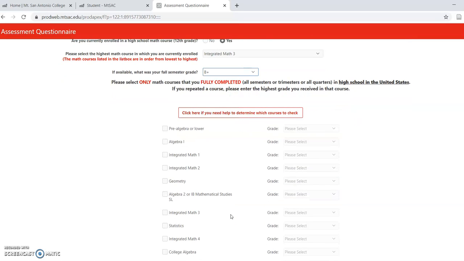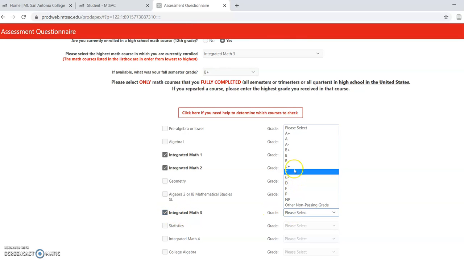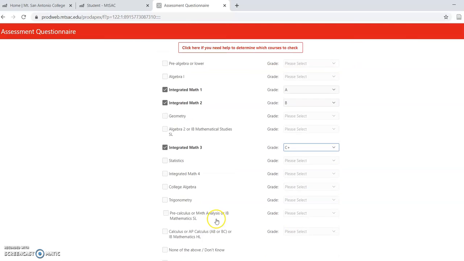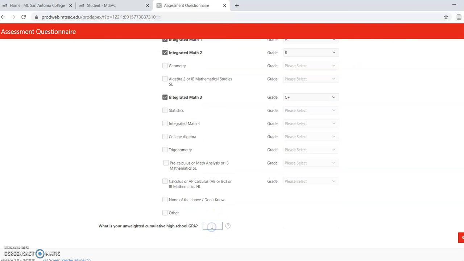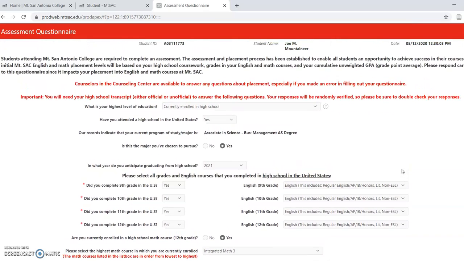So Joe Mounty completed Integrated Math 1 with an A, Integrated Math 2 with a B, and Integrated Math 3 with a C+. And his high school GPA was a 3.2. So let's see, let me verify that everything is correct. Okay, we're going to submit.